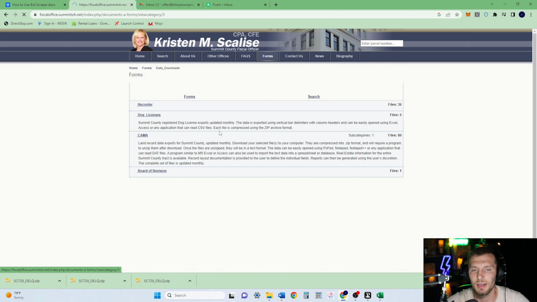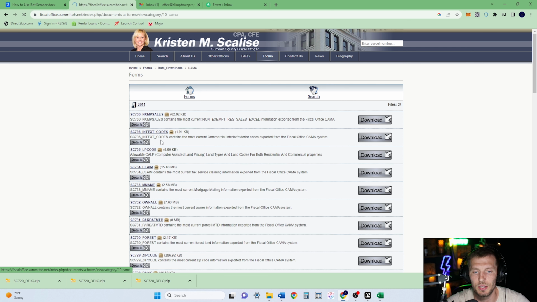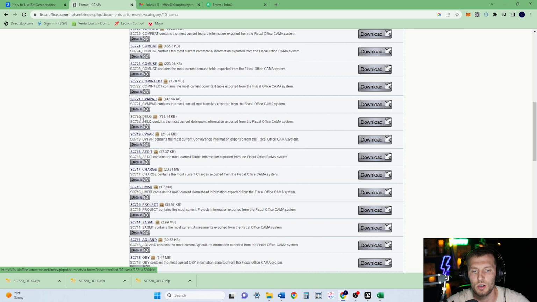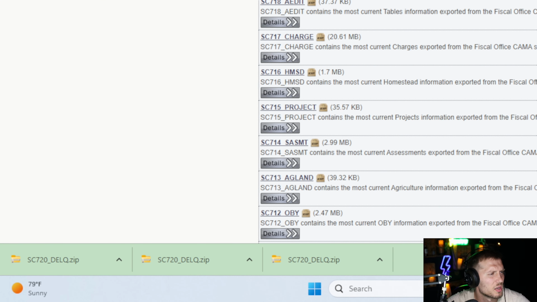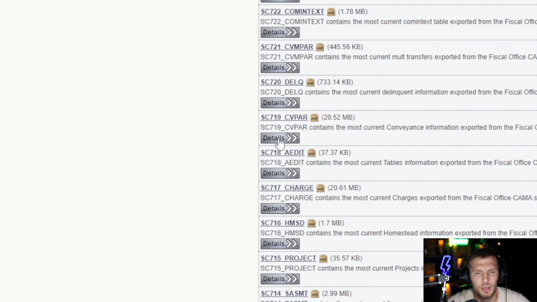So I will go to data downloads, because that's where I know they house information in my county. And then I would click right here at the CMA, and what I'm looking for is the tax delinquent list. So I already know that it's this SC720 list, right there. Okay, so I would download this, right?